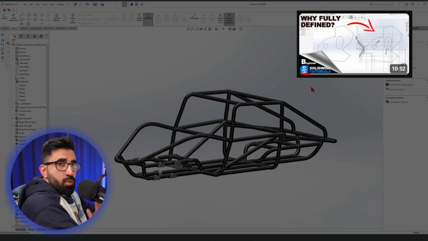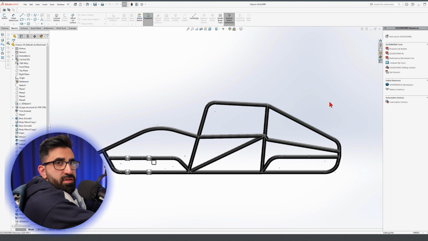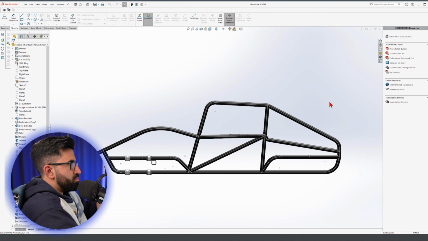But I assume you know what that is. Let's just start rebuilding this from scratch. I'm going to dedicate the next 40 minutes or so doing just that. Before I start, I would like to segment my portions for this chassis.